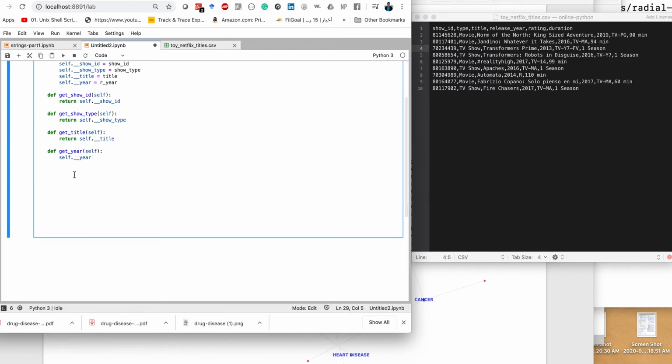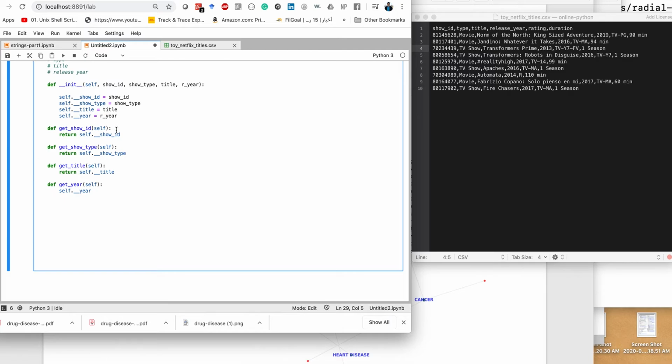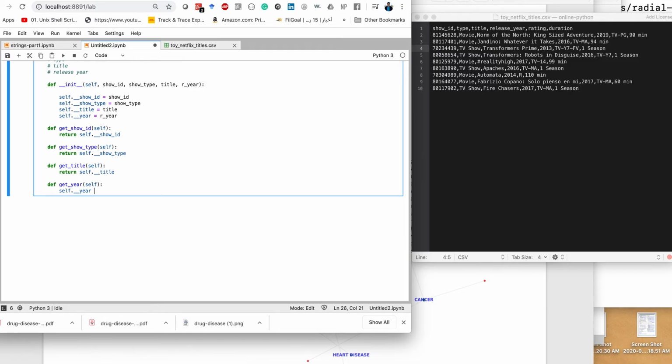I could also define functions that set each individual value as well, but I'll do that later. I just want to make progress quickly now.